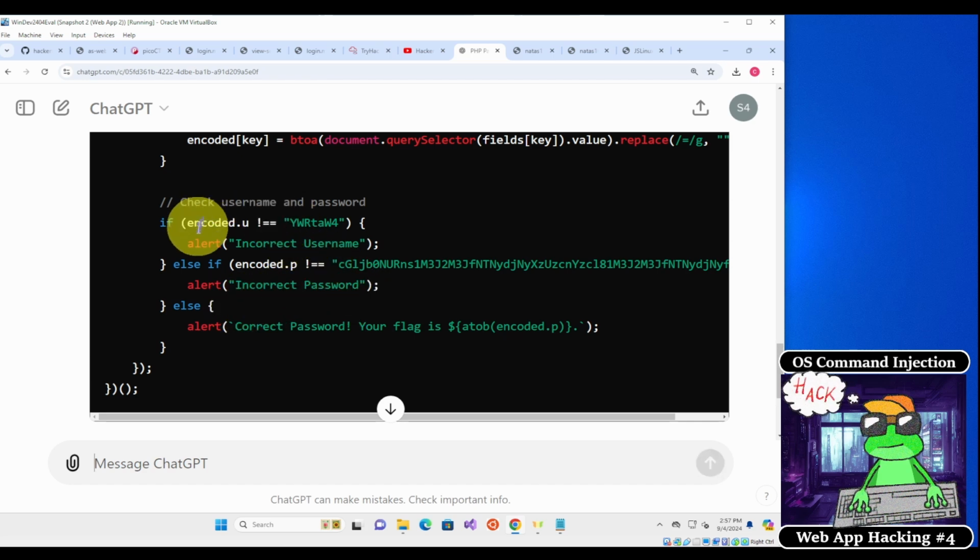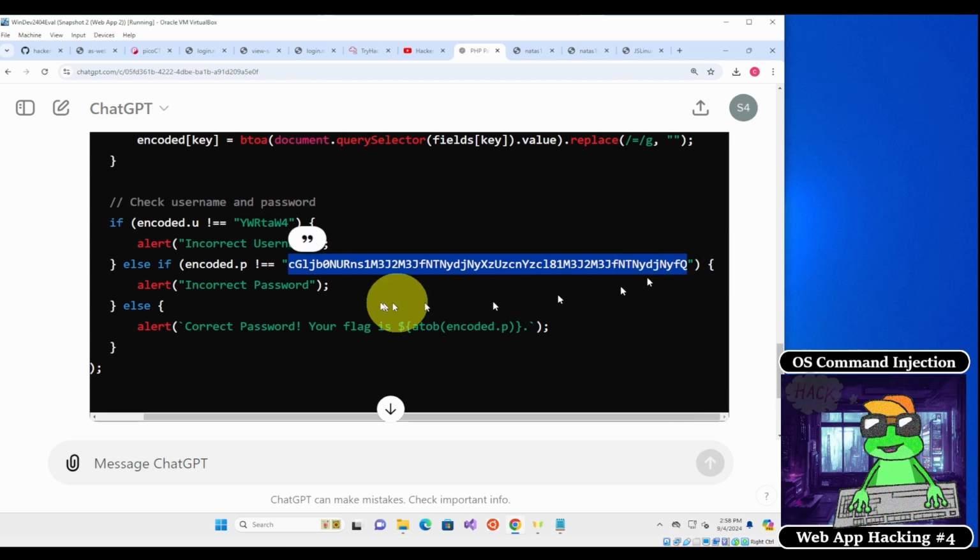So this is encoded, and this is the string right here. What do you think this string and this string could be? What kind of encoding do you think this might be? If anybody knows, let us know in the chat. So this is our favorite CTF encoding method, which is base64.